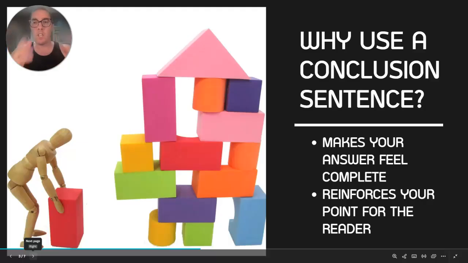Like I mentioned, you've already given your topic sentence, you've provided evidence from the text, you've explained in a number of ways why that evidence is significant to proving your point. Now you need that final reinforcement, that conclusion statement that leaves your reader with something satisfying.